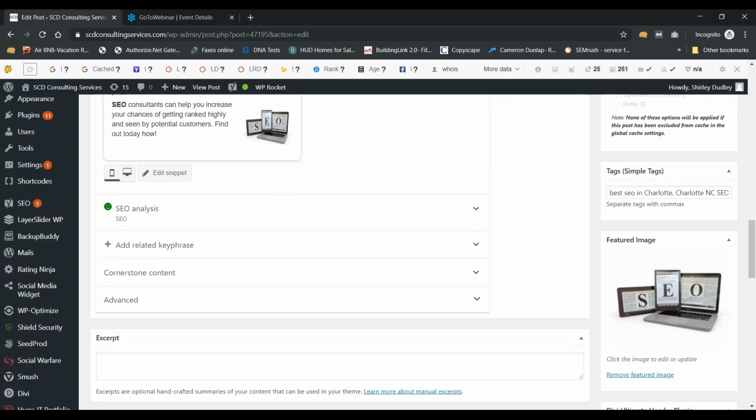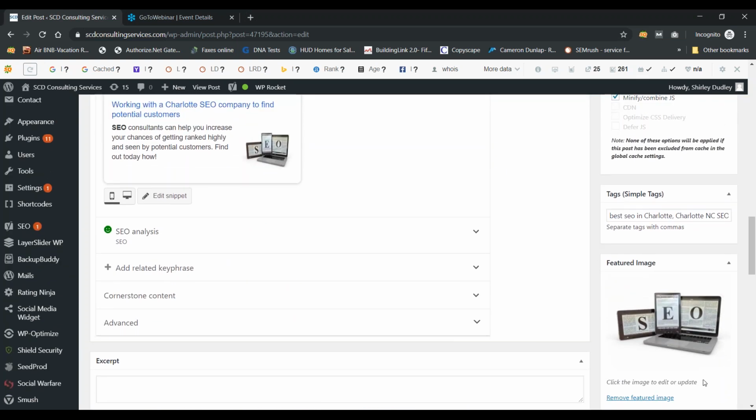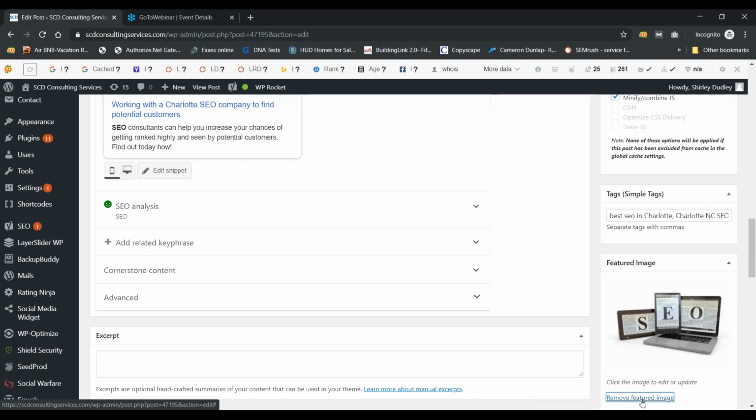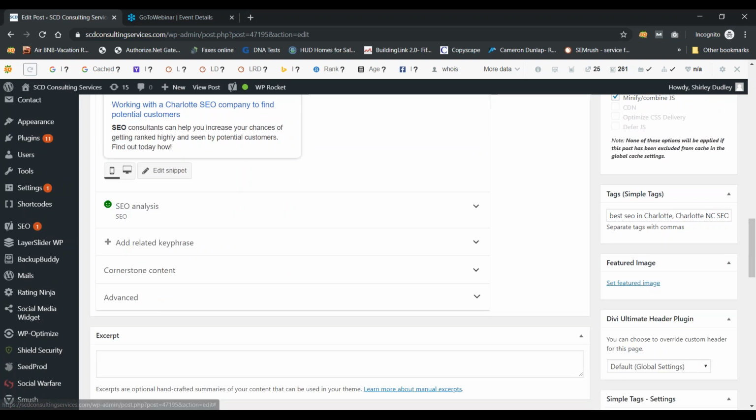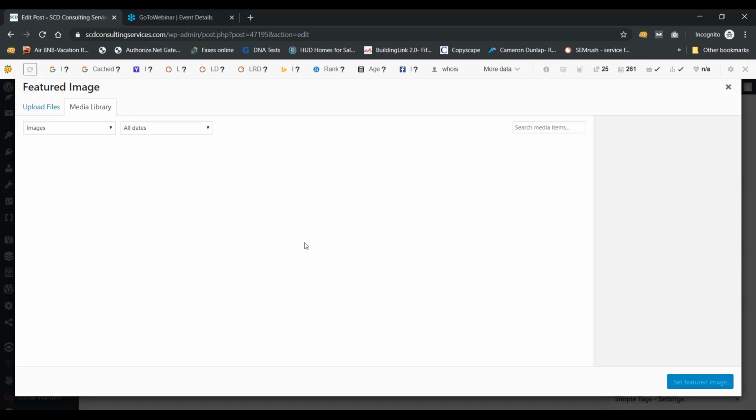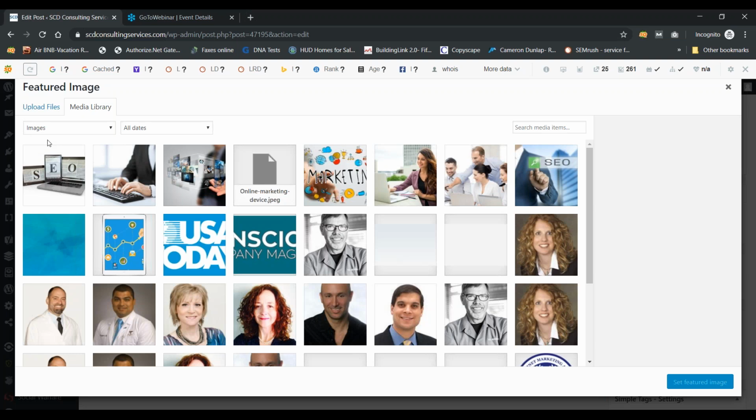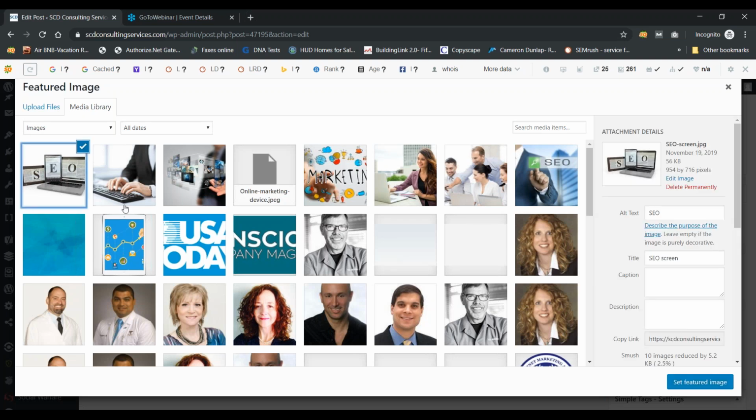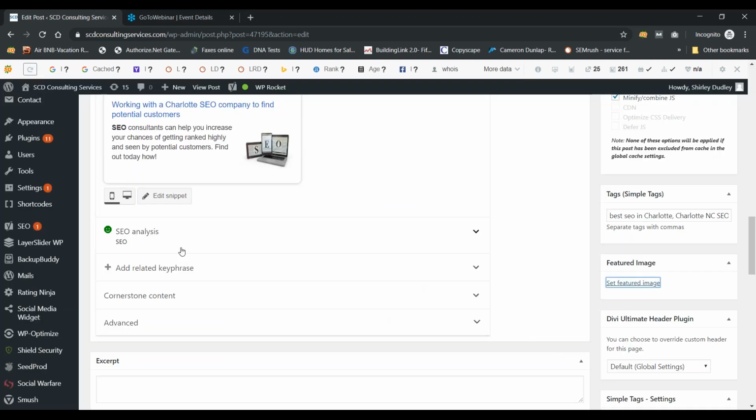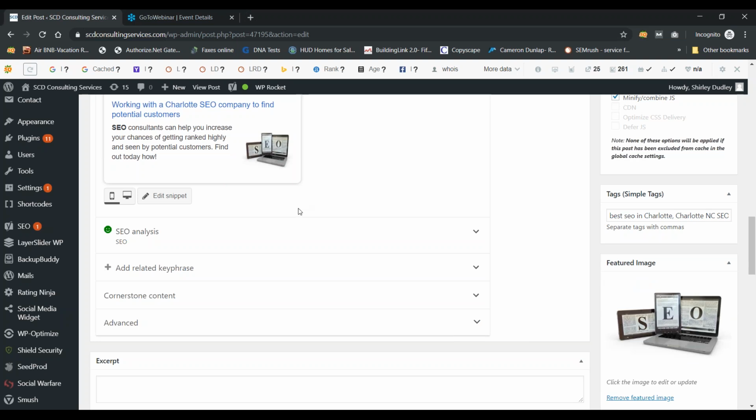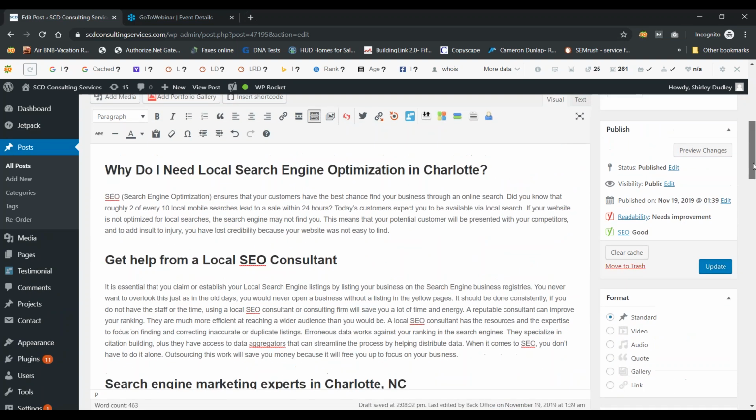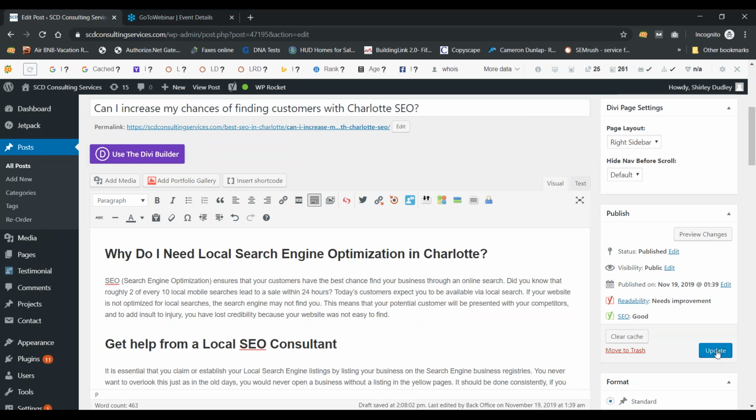maybe I want to change the featured image. So I'm just going to remove it, or maybe I forgot to put a featured image. Then you scroll down to featured image, select set featured image, and hopefully you had a picture from the blog post. Then you add it in, and then you're going to scroll back up and click update.